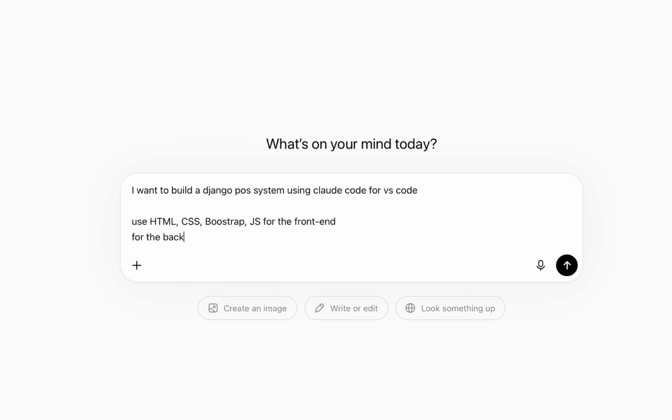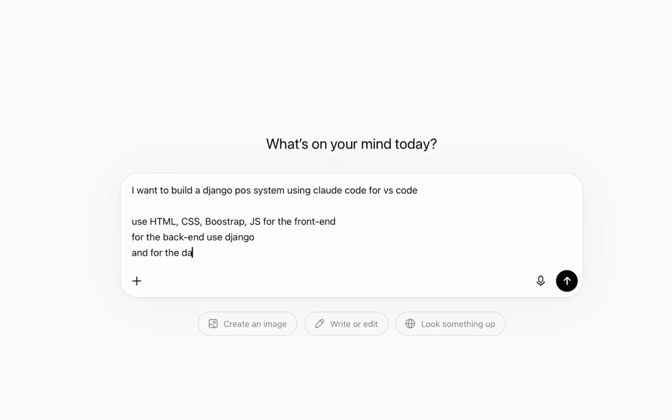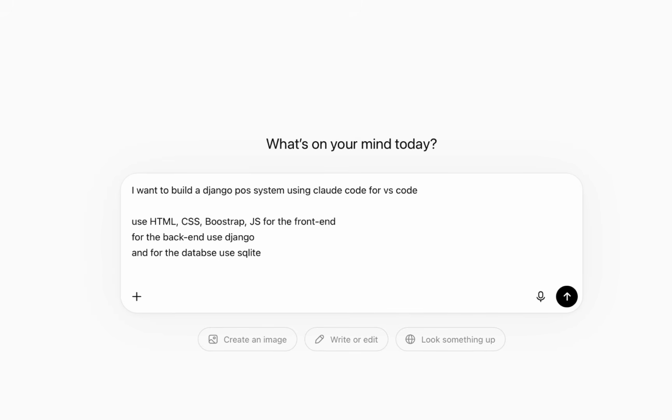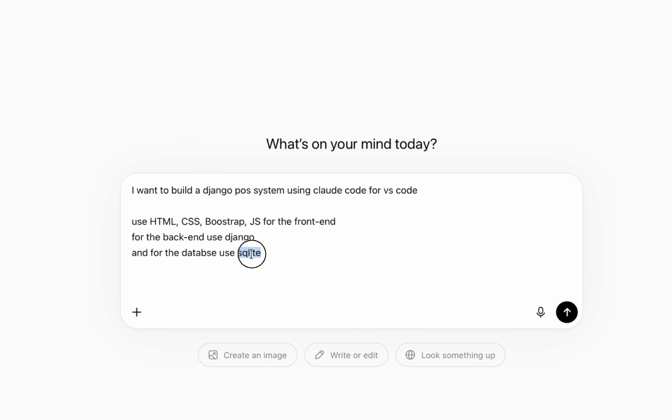For the back end, use Django, okay? Use Django. And for the database, use SQLite. Okay. Now, if you want to use MySQL, you have to have MySQL Workbench or XAMPP installed in your PC, because XAMPP or MySQL Workbench can provide you a server. Okay. So you need to have a server. So we'll go with SQLite here, and we'll say that color combinations should be.